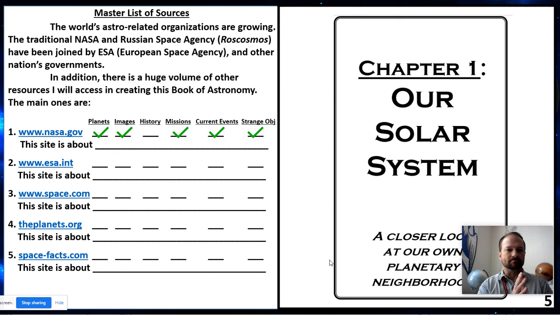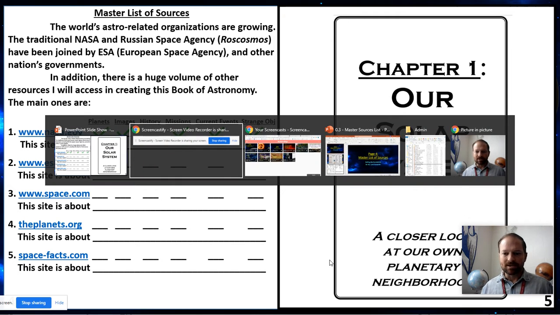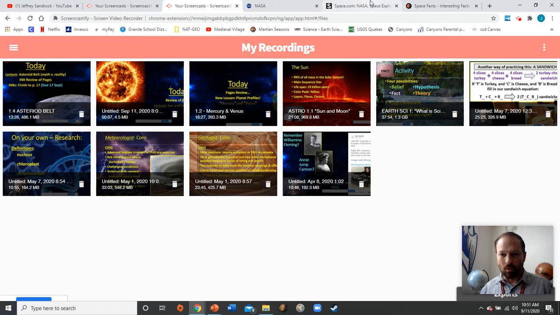So here's how to make the most of page 4 of your book. What I'd like you to do is look at these 5 websites: NASA, ESA, space.com, theplanets.org, and spacefacts.com with a dash. I'm going to show you just a couple of those so you can get an idea. How can I make page 4 work for me for the entire rest of astronomy? Check it out. I'm going to tab over to, and we're just going to go through these one by one.